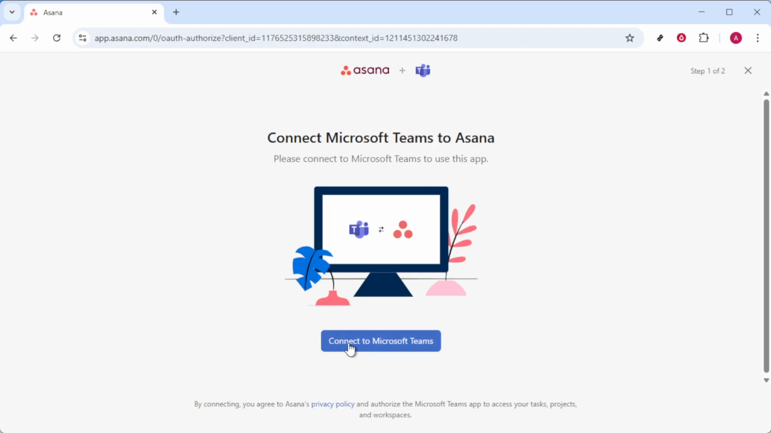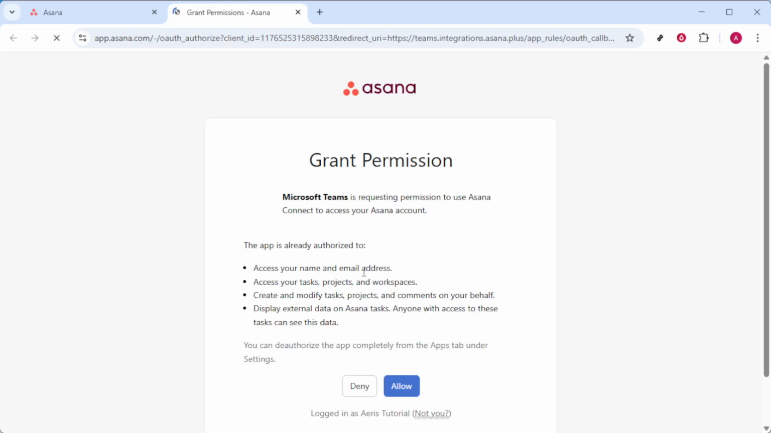Once you've clicked Add to Project, the next step is to connect Asana with Microsoft Teams. You should see an option that says Connect to Microsoft Teams. Click on this, and it will start the authorization process, essentially allowing Asana and Microsoft Teams to communicate with each other efficiently. This part is crucial as it sets up the connection needed for the API to function.